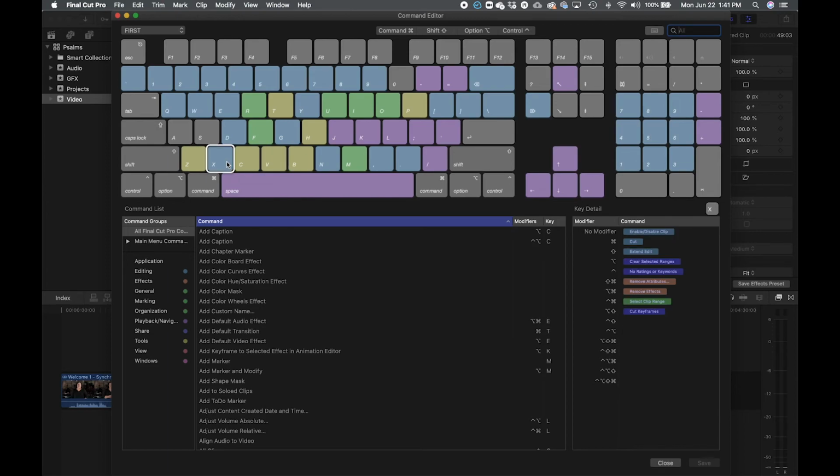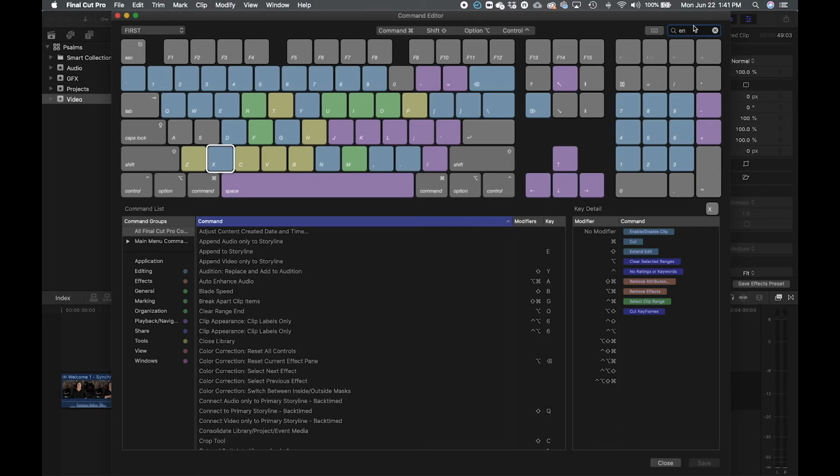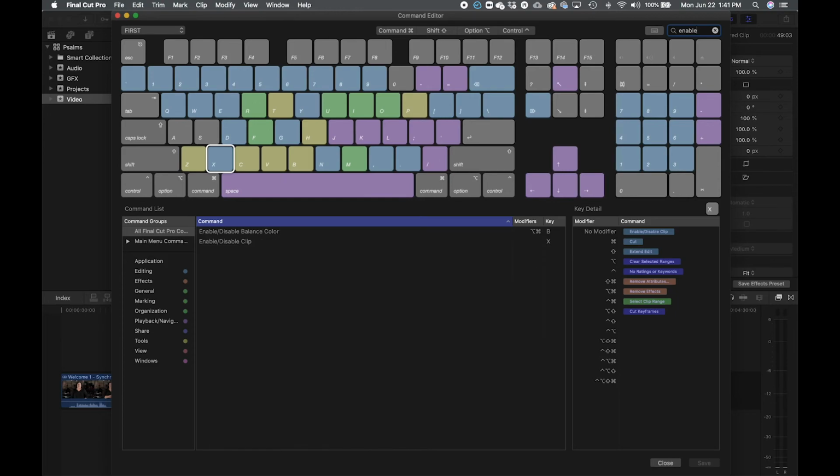So we are going to click on the X key. We're going to search for enable / disable clip. So type up here at the search bar, enable. And if you're a terrible speller like me, that is okay. We're going to click on this command right here in this window and drag it over here to the no modifier command. What that means is we don't have to press down command, option, control, shift, or any of these options right here. We want to make sure that it's a no modifier key, so that we can just hit X and enable / disable clip will happen.